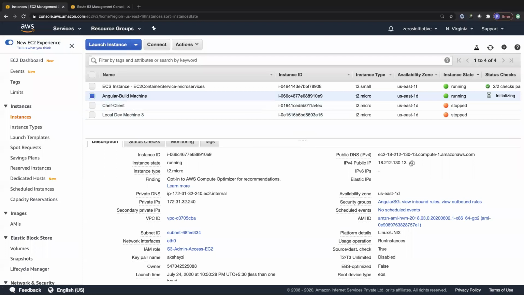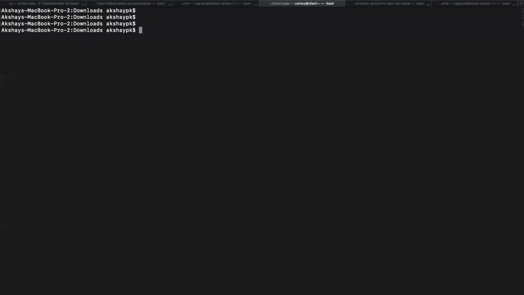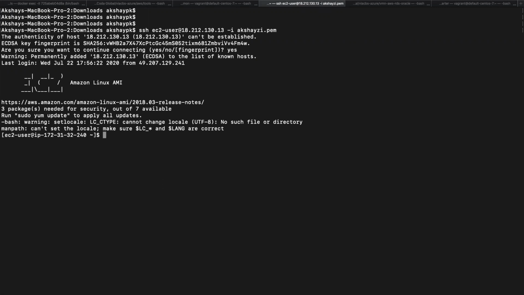So let's log into this instance. I'm going to copy the public IP, go back to my terminal, and clear my screen. I'm within the downloads directory: ssh ec2-user at public IP -i akshayzi.pem. Okay, cool. I think it's starting up. We are able to log in. Yes, great. So we have logged into this Angular build machine.